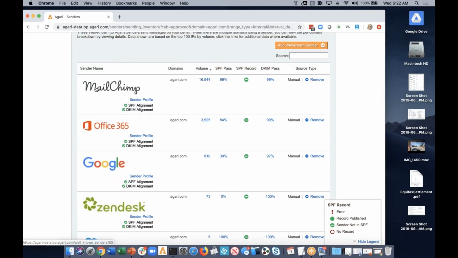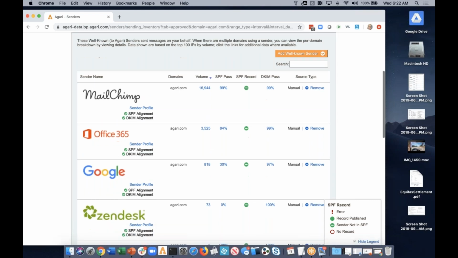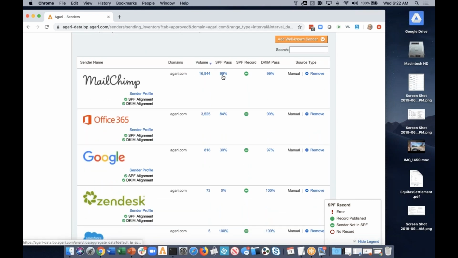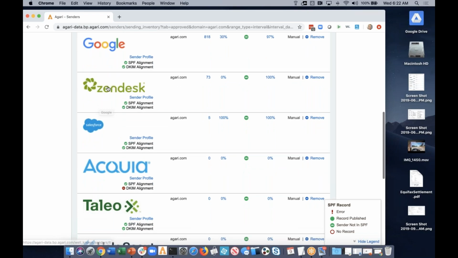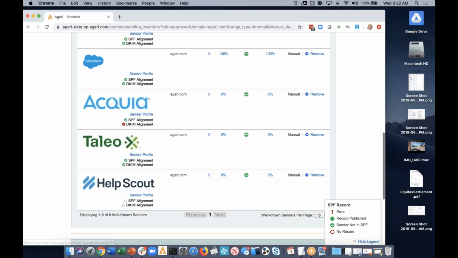And you can see that we're using MailChimp. And you can see the volume for the last, I believe it's 14 days by default, and the percentage that passed SPF and the percentage that passed DKIM. We also see that there is indeed an SPF record here. Next, we have Office 365, not surprisingly. Remember that first IP address we looked up. We do see some mail coming out of Google. We see mail coming out of Zendesk, et cetera, et cetera.